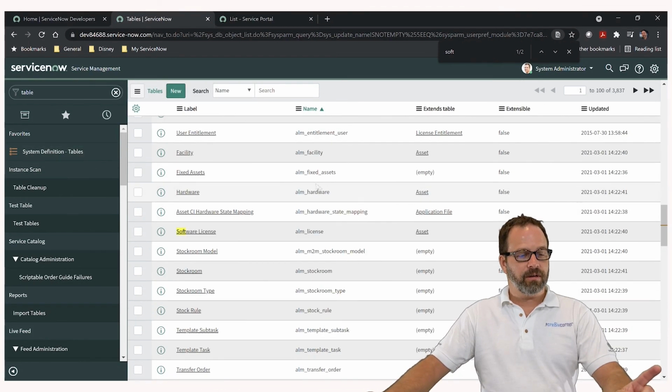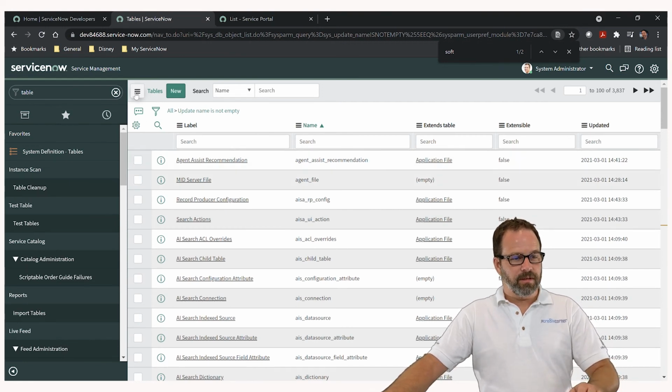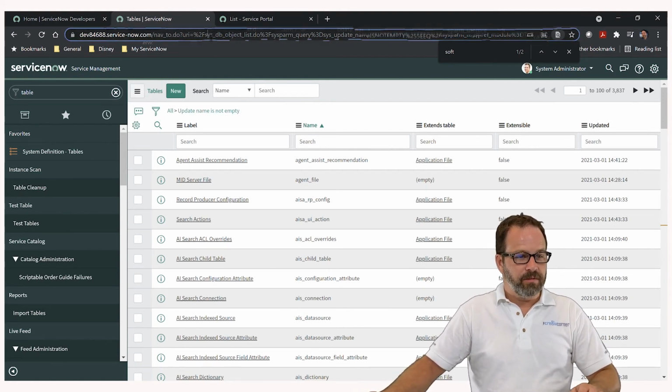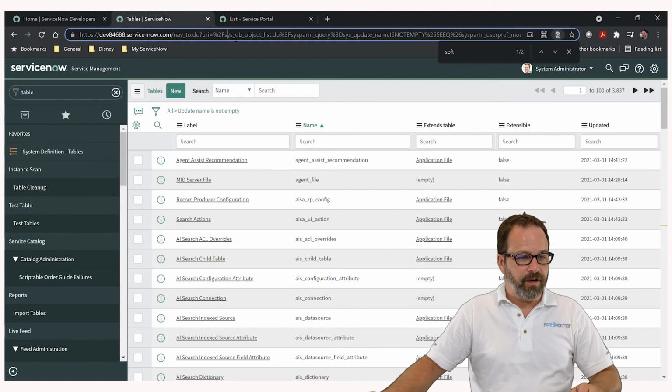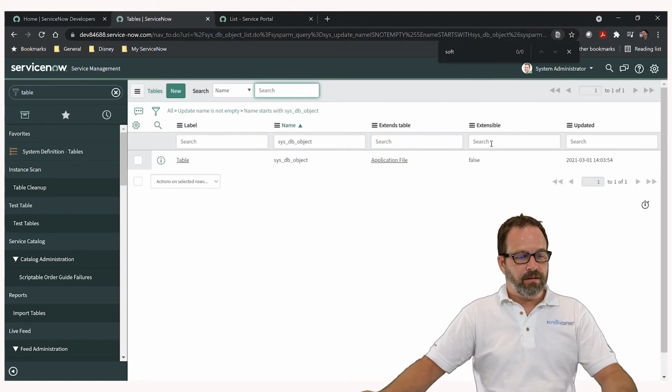Let's go look at the tables table. It's called tables, that's its label, but you'll see here in the URL that the actual name is sys_db_object. So I'm going to do a search for that and see it's called table, but the actual behind-the-scenes name is db object.